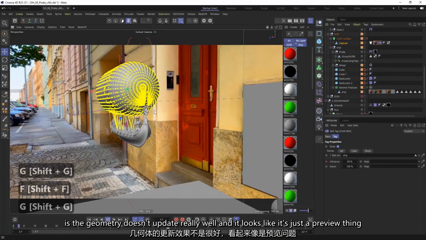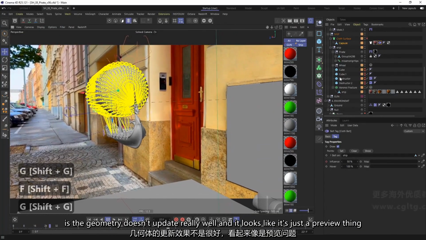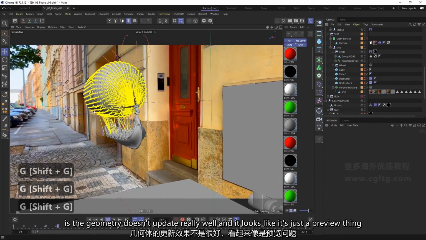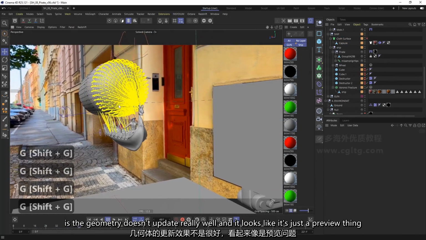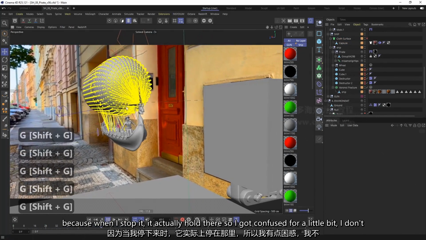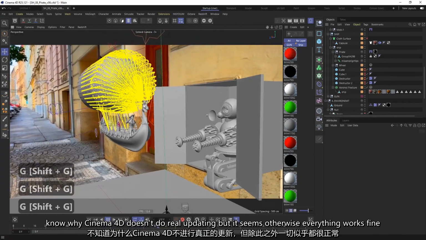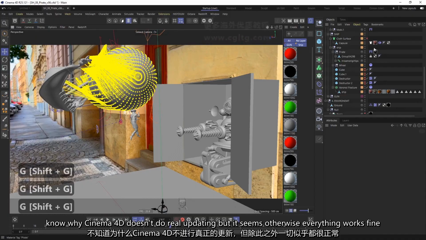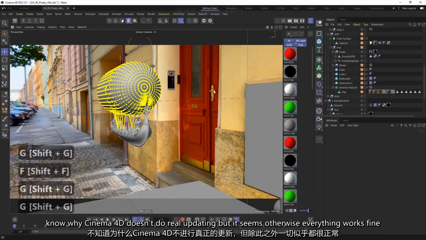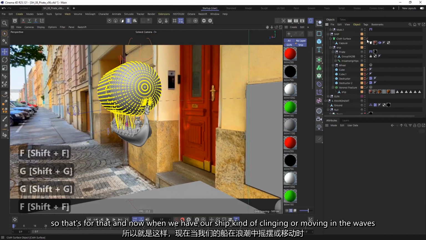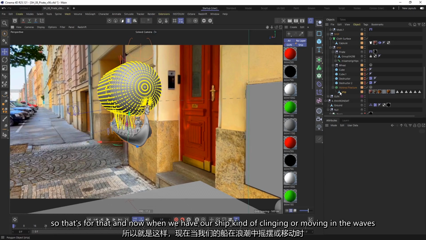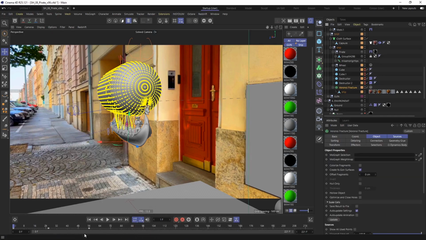The problem is the geometry doesn't update really well. And it looks like it's just a preview thing, because when I stop it, it actually holds there. So I got confused for a little bit. I don't know why Cinema 4D doesn't do real updating, but it seems that otherwise everything works fine. So that's for that.